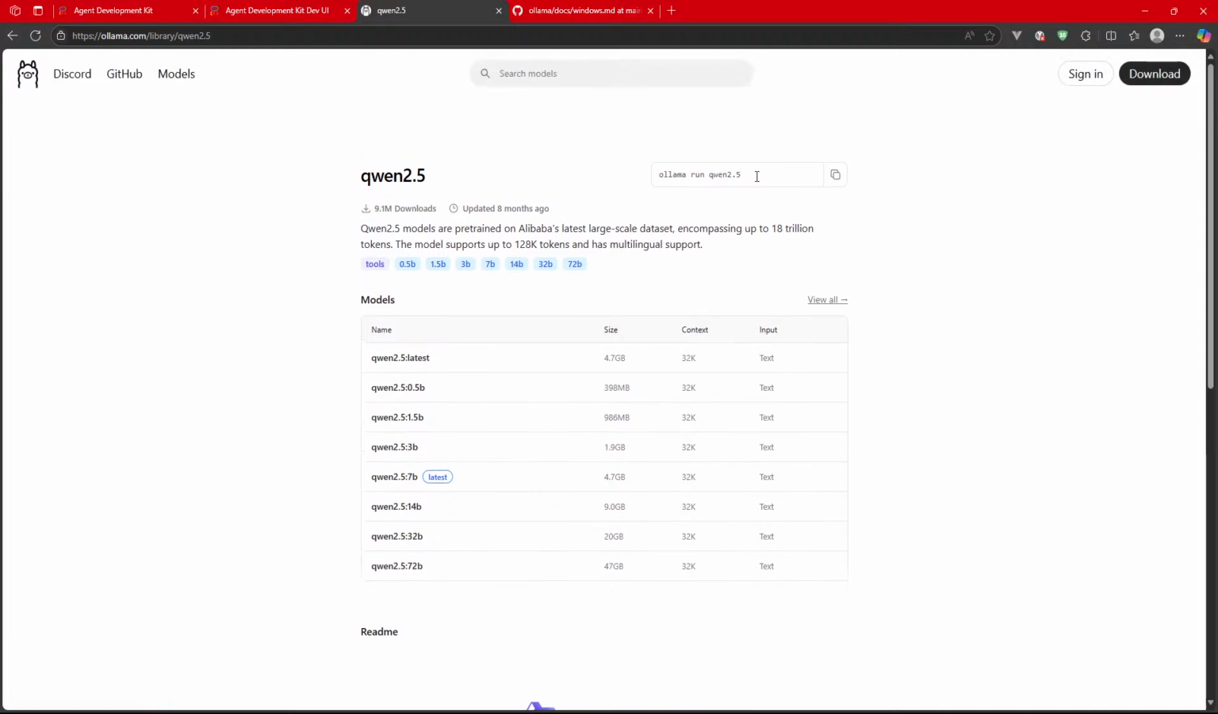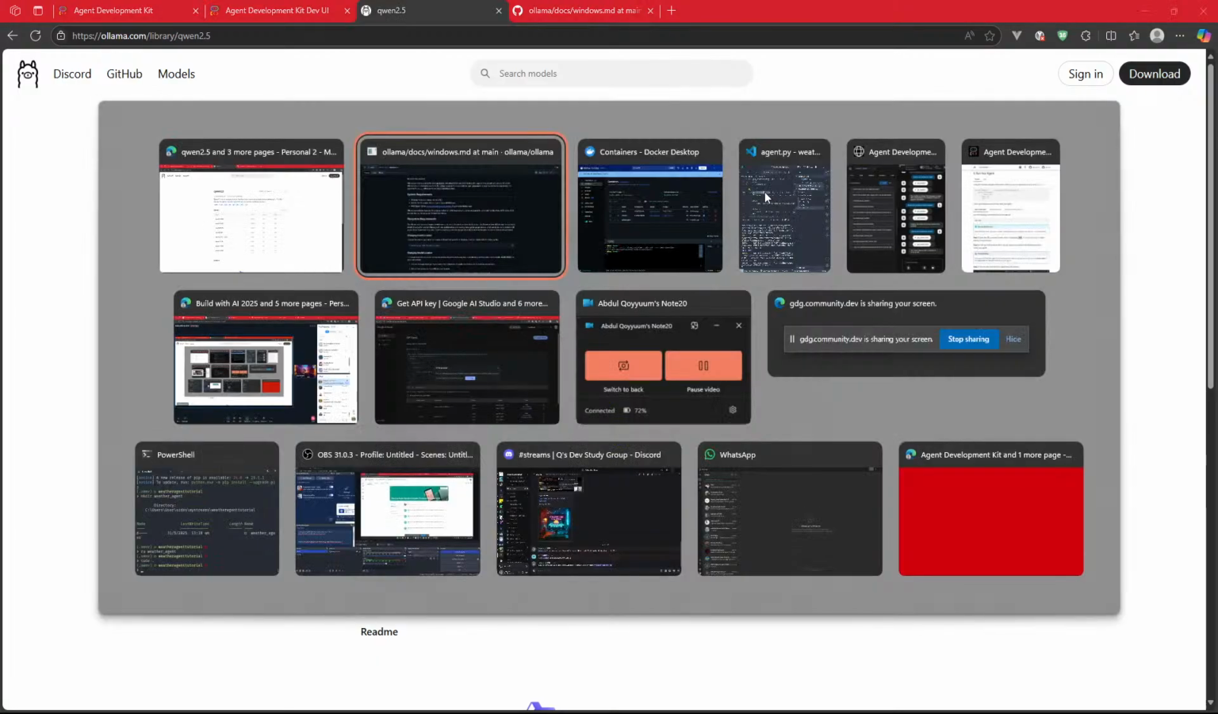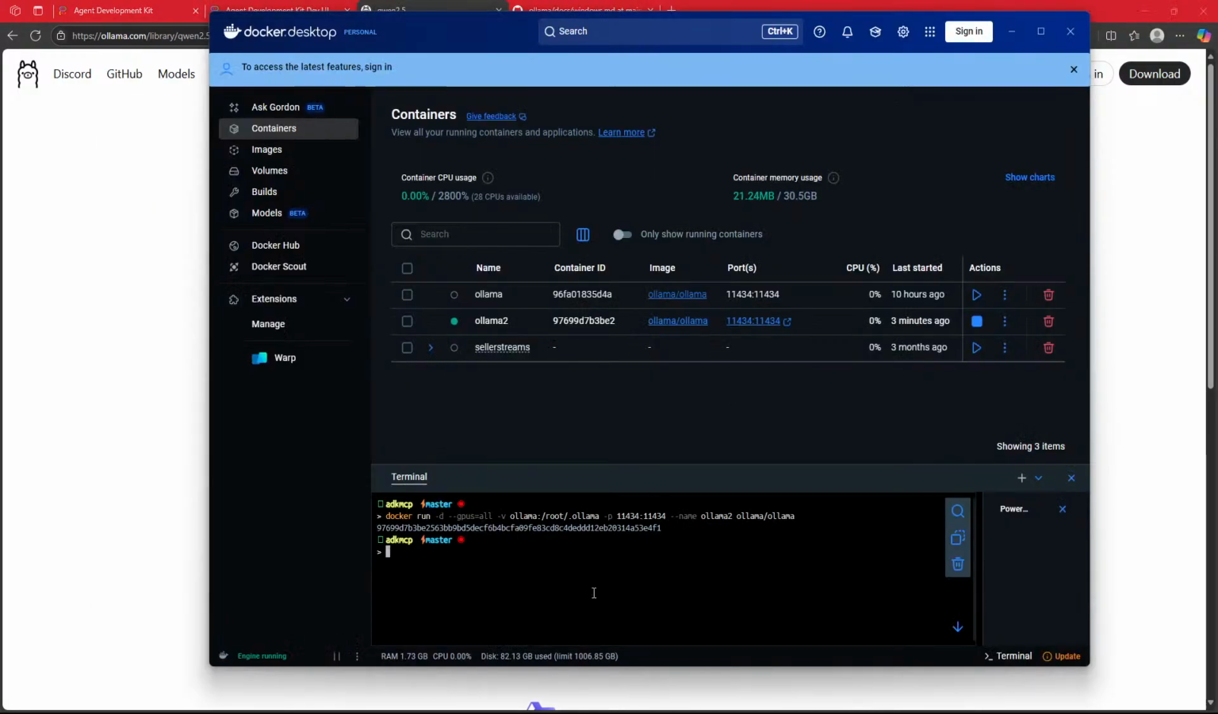It basically just means running this command, ollama run qwen2.5, but we have to put in the :0.5b. To do that, back in here, we will need to run docker exec -it. Of course, you may already have models downloaded and installed, or you may already have Ollama downloaded. I'm not using Ollama, I'm using Ollama 2.